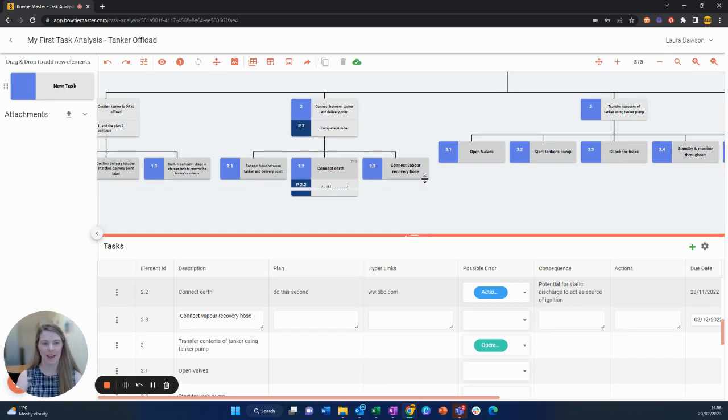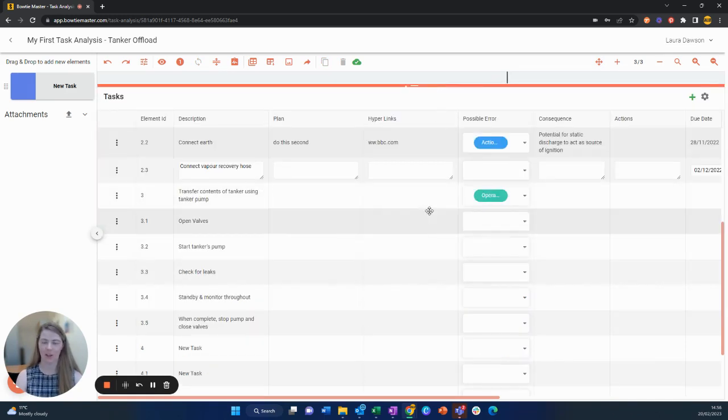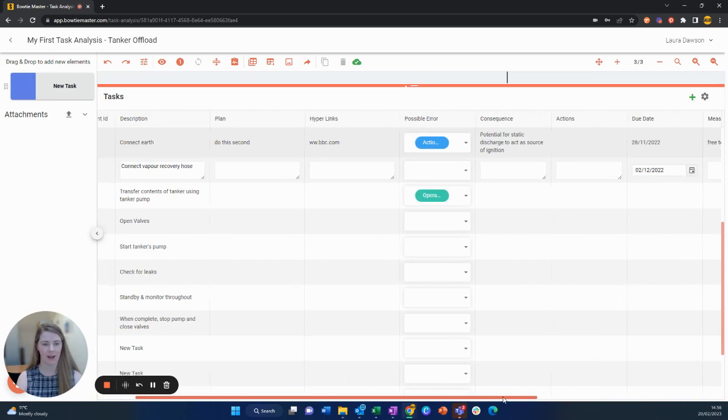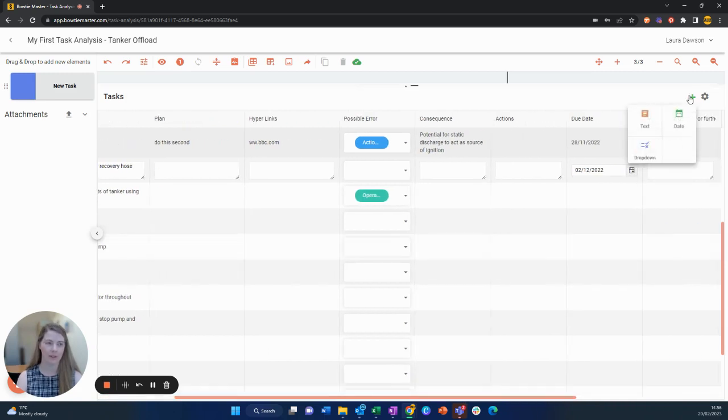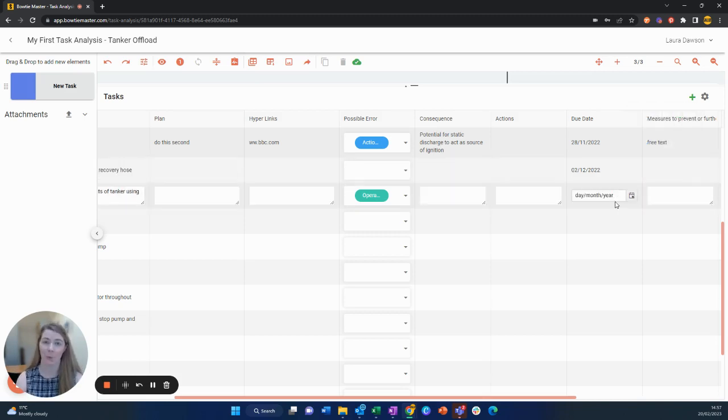I'll bring up the table for a little bit. You'll see that we have our description, the plan, the hyperlinks, and we also have a couple of different types of columns. Now, we have 3 different types. You can either have a text, a date, or a drop-down column. These are fully customizable to be whatever you need and to say whatever information you want to have in your diagram as well.